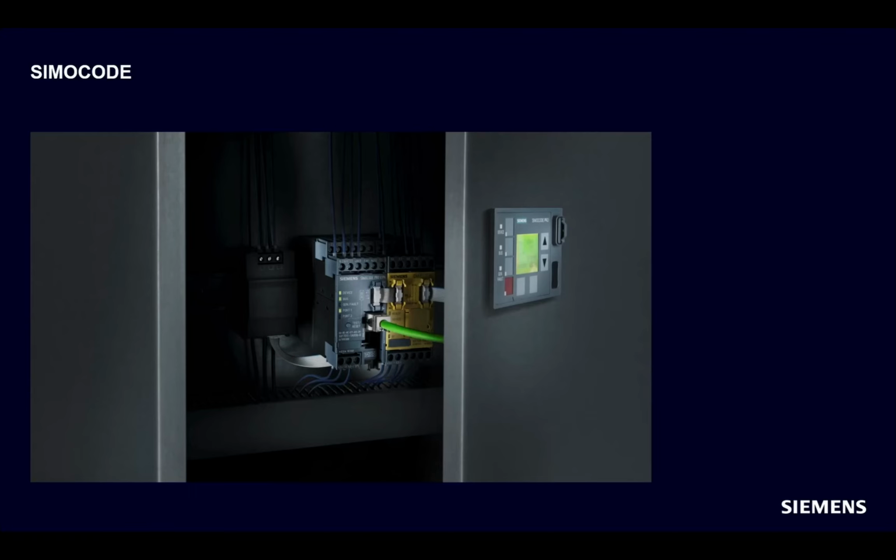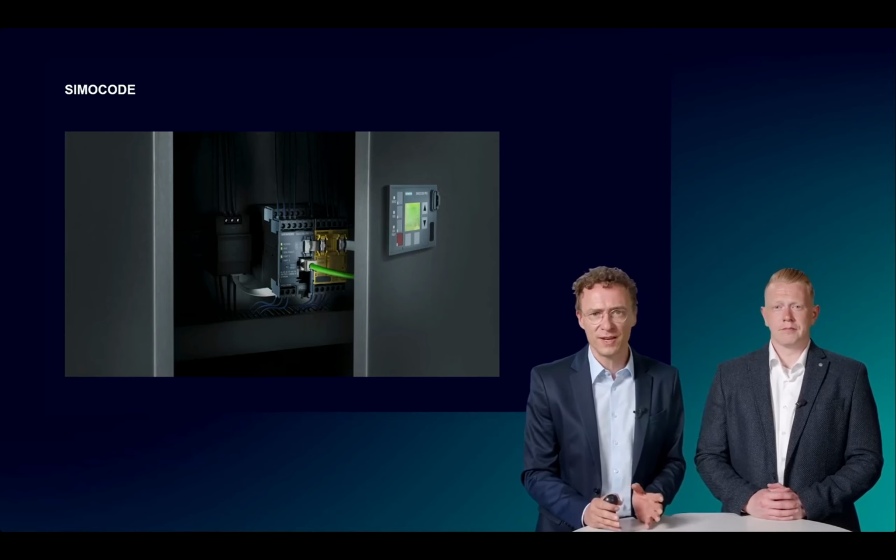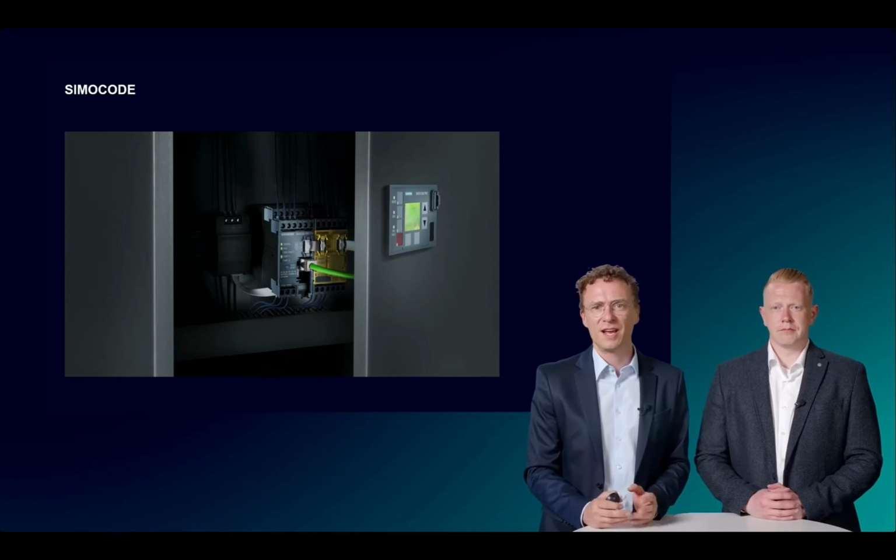Simocode manages low-voltage motors with constant speed, offering comprehensive protection, monitoring, and control functions. It determines detailed operational data, service data, and diagnostic data.